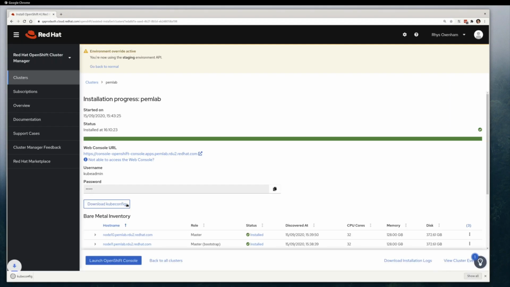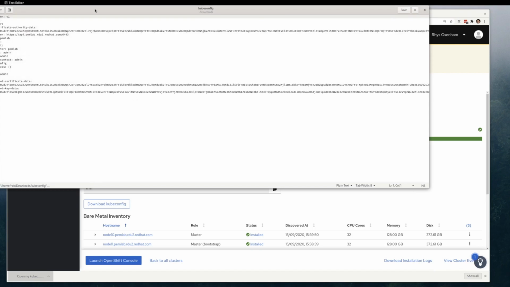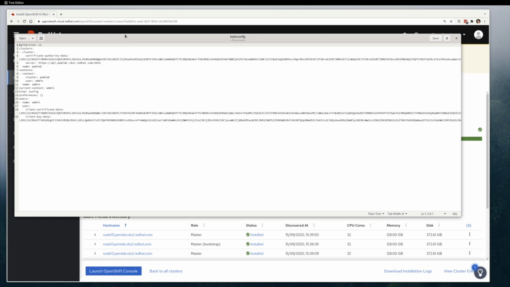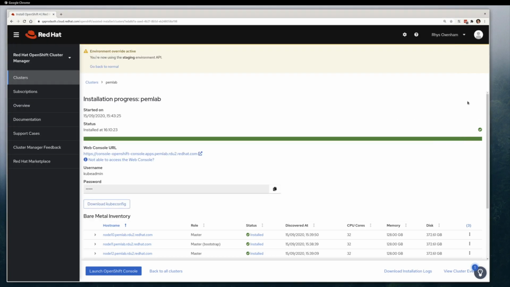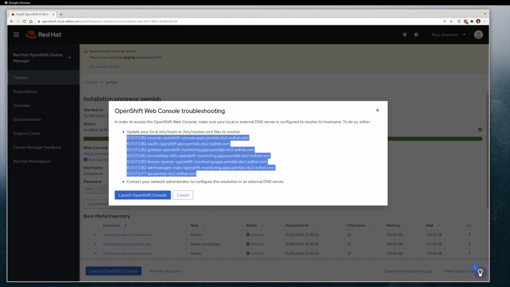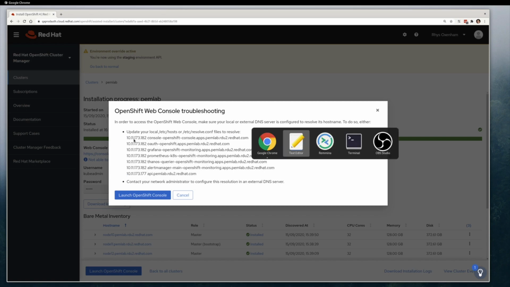However, as we previously discussed, we're going to need to modify our etc host file as we selected dynamically allocated virtual IPs and certainly didn't update any of the environment's DNS. So we need to select the option where it says not able to access the web console, and it will give us a well-formatted list of entries that we can simply copy into our etc host file as a workaround. I'll paste those into my local etc host file on my workstation.